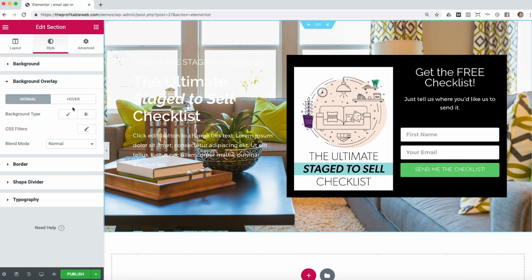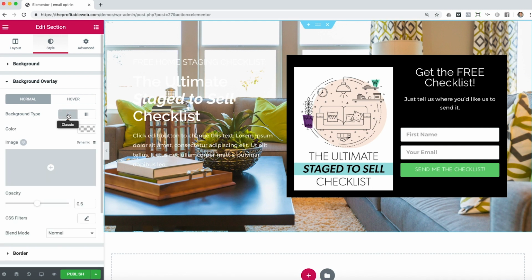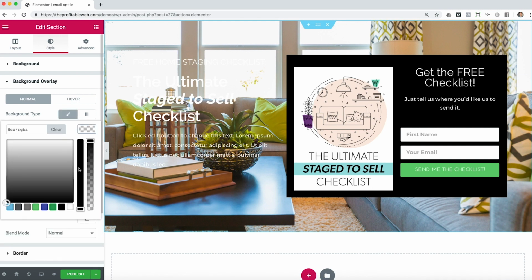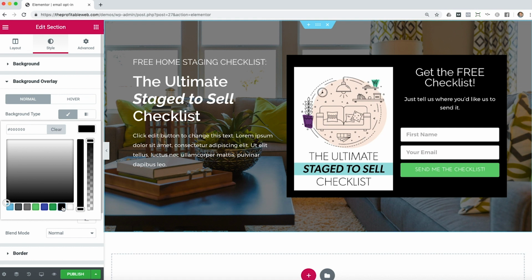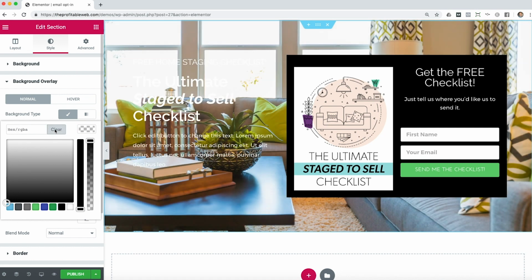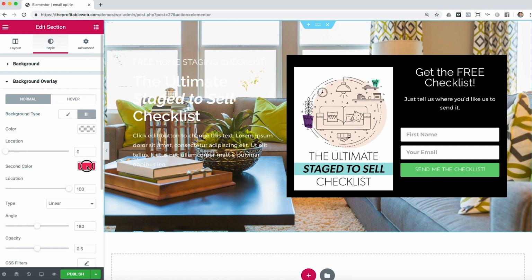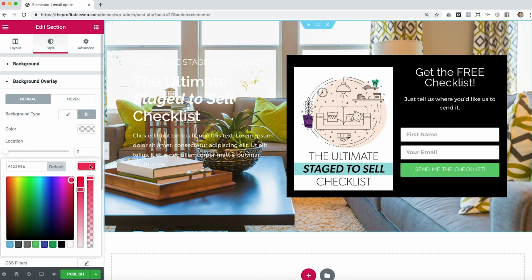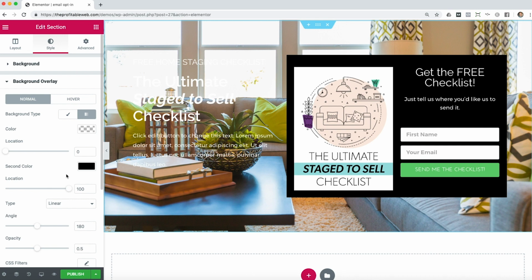And what you can do, there's many different ways you can do this. You can do classic, which is basically just choosing a color to go over the whole thing. I'm going to opt for the gradient though. So choose gradient over here. And I don't know why it always defaults to this pink color, but it does. But I'm going to choose black there.